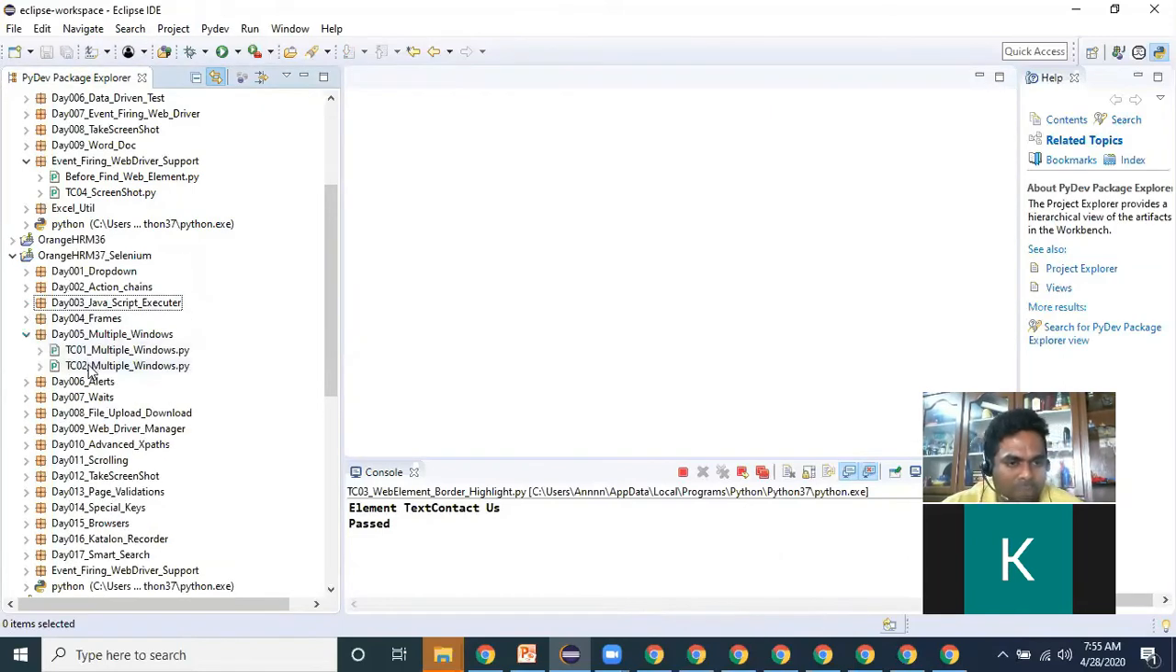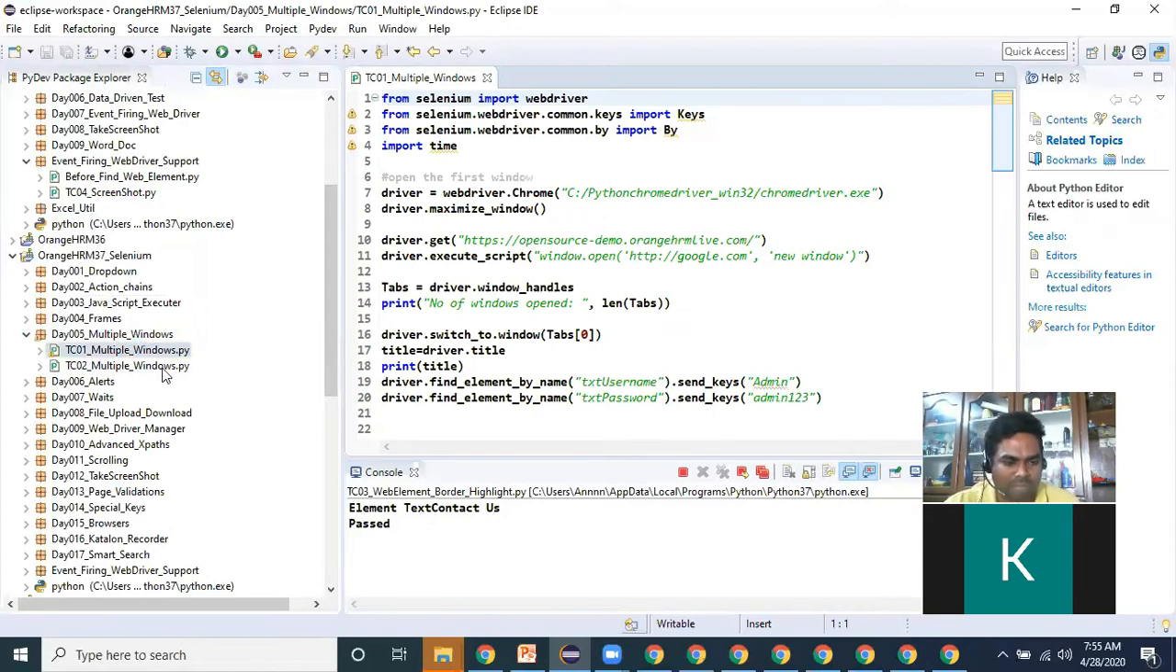Let's go to the multiple windows. So the second program is not required. So here, what is a multiple windows concept? First, we will discuss.